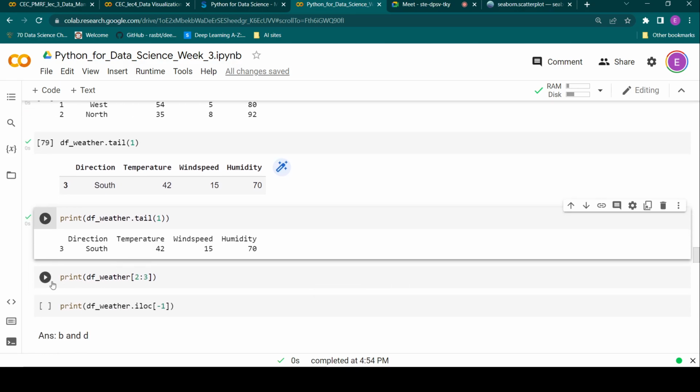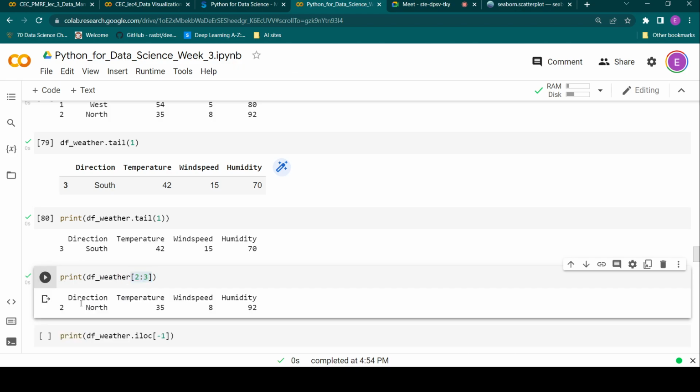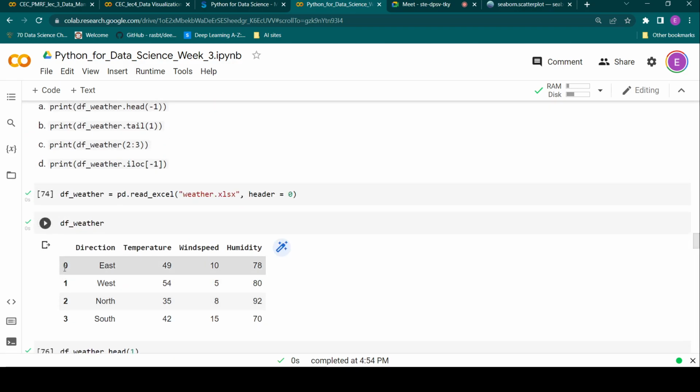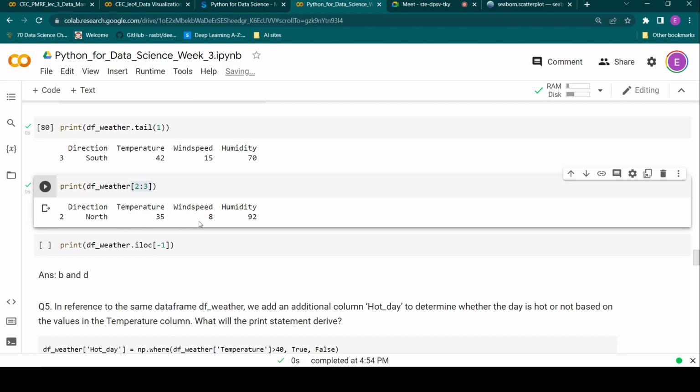Now we'll go on to the third one. The third option is df_weather, and instead of tail or head, they have put 2 to 3. We'll see what happens here. 2 to 3 means what? It has printed the second row, not 35, 8 and 92. Yes, that is right. It has printed according to the Python indexing, so that's not a correct option.